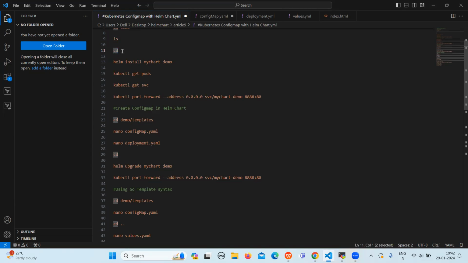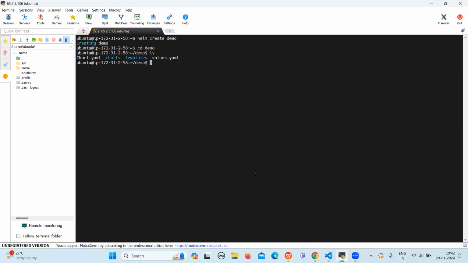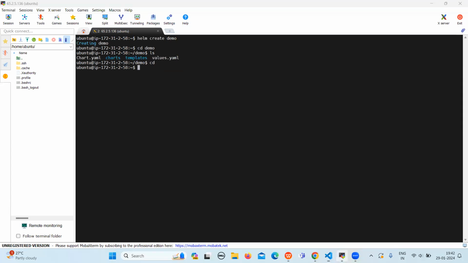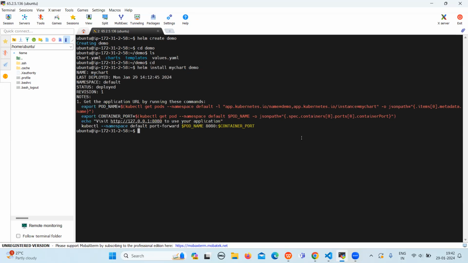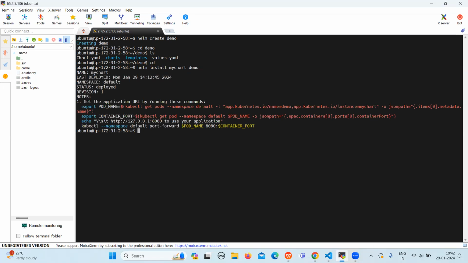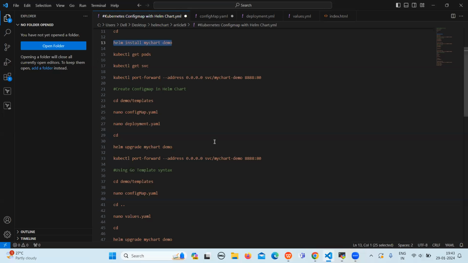Now let's exit the directory. For that, the command is cd. Then let's install the chart. The command is helm install mychart demo. Mychart is our release name and demo is our chart name. As you can see, our chart is installed. It has revision 1. Make sure to remember it. We are going to use it further in our practical.